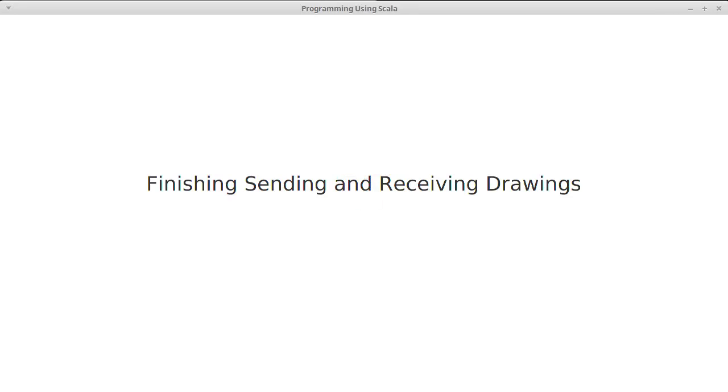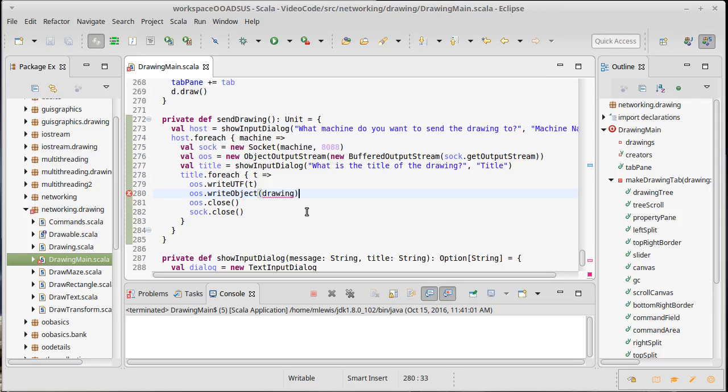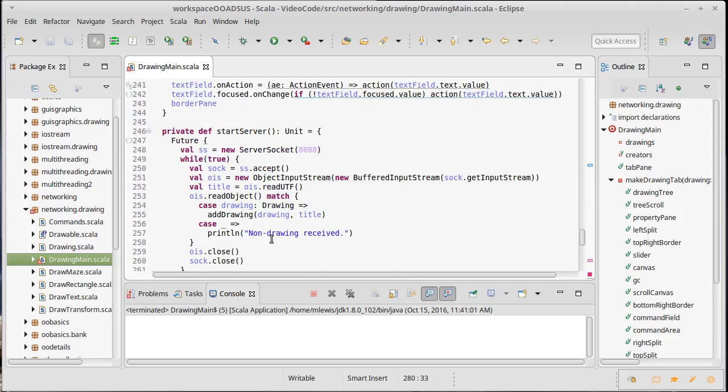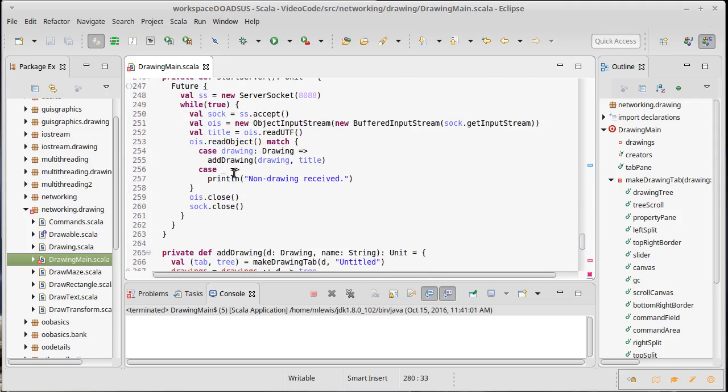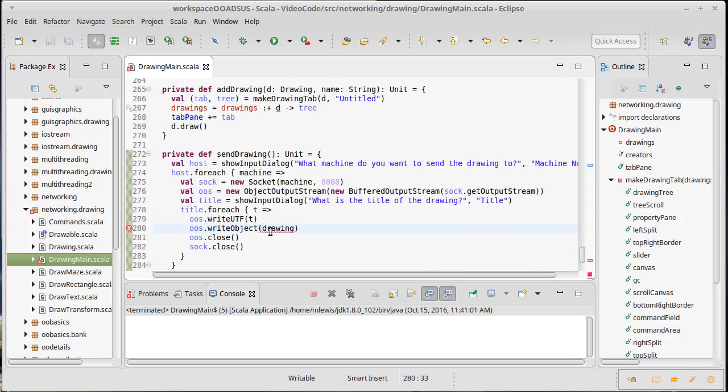With this video, we should be able to finish off our basic sending and receiving of drawings with sockets so that we can move on to our RMI collaborative drawing tool. So where do we stand right now? We have the code written for starting up a server. We can receive drawings and then add them in, and we have code for sending the drawings, other than we don't have the drawing itself.